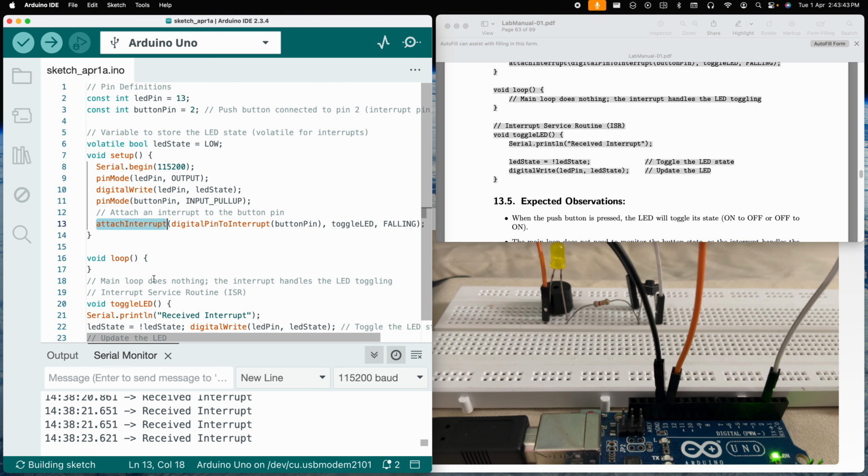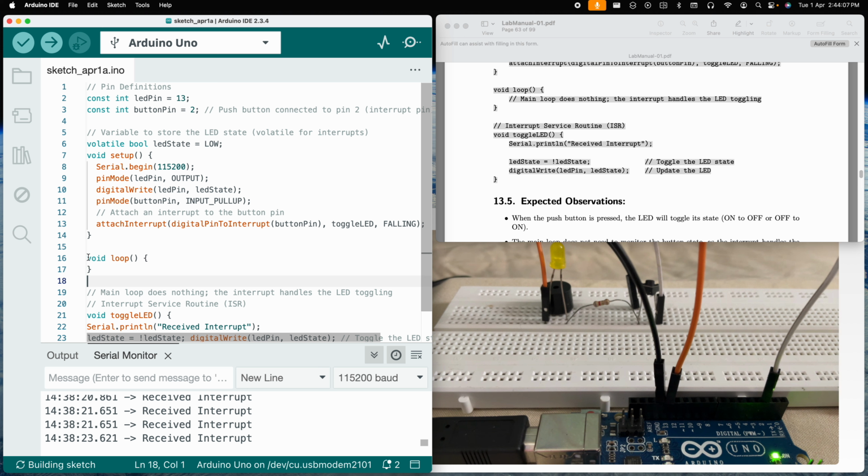Apart from that, in the setup we are also using attachInterrupt and digitalPinToInterrupt. That is, pin 2 will be used as the interrupt. And what is it supposed to call when the interrupt arrives? It is supposed to call toggleLED. toggleLED is a function, the ISR, the interrupt service routine, that we have written, and it is supposed to be called when the edge is falling. That is what we said. And you can see the loop is empty, so that means a normal program will be running in the loop forever. We are doing nothing in the loop.